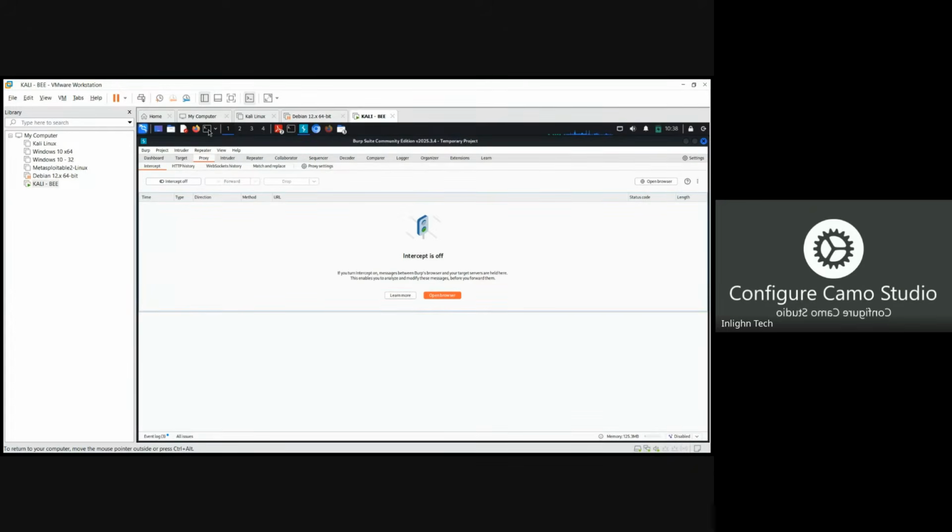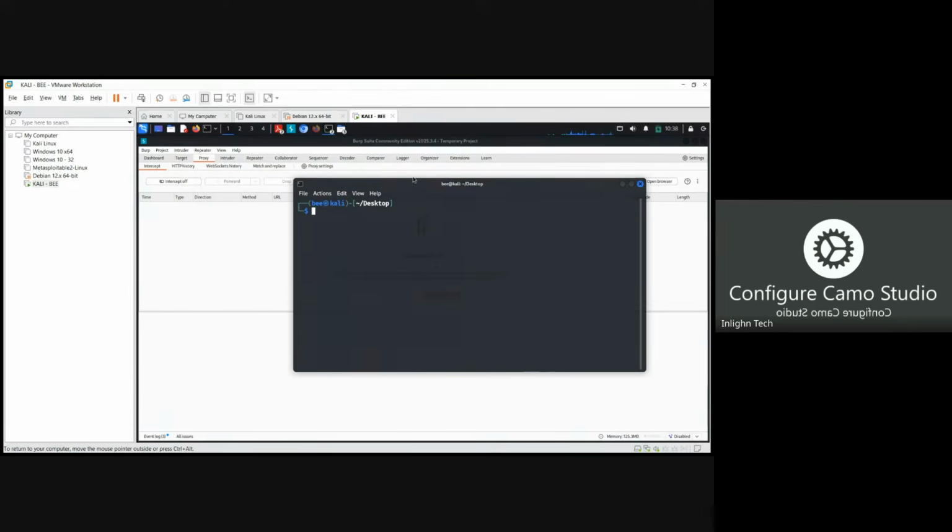Okay, since my Linux is not responding on this machine, I'm going to use my host machine. Okay.